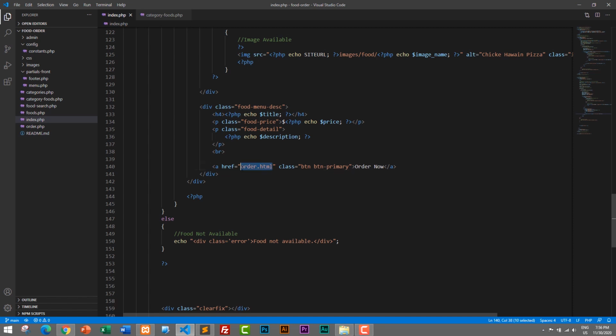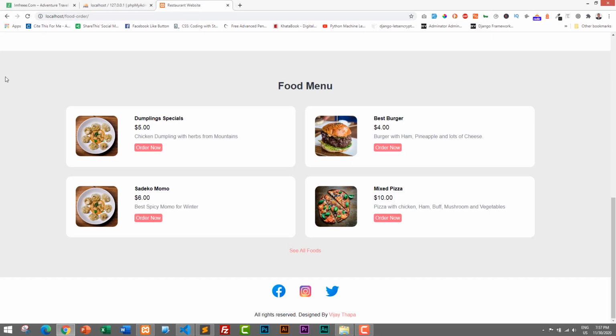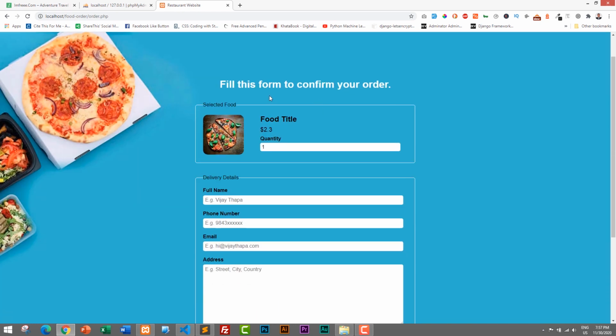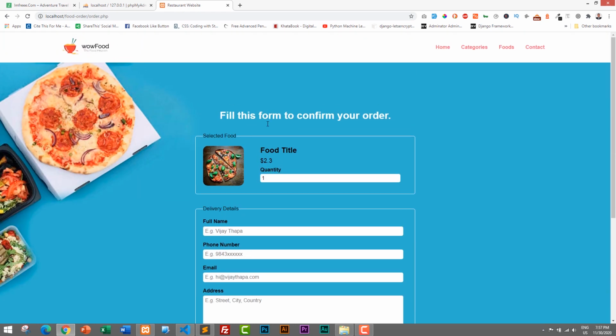So I will remove this order.html, and here I will echo the full URL. So the full URL for us is site URL. So echo site URL, and then we need to go inside order.php. So let's save it and go back to our browser, and I'll refresh the home page, and I will click on the order now button, and here we are going to the order form.